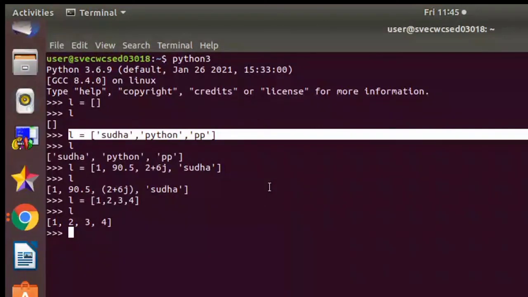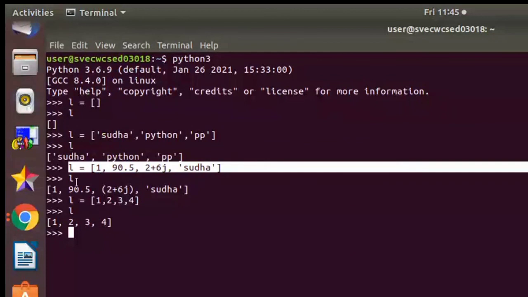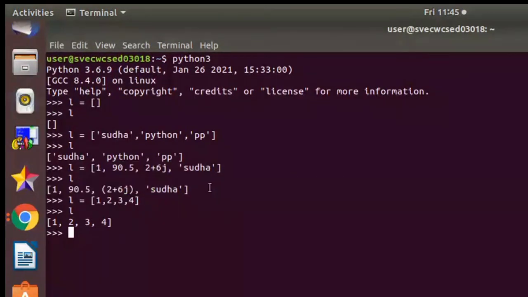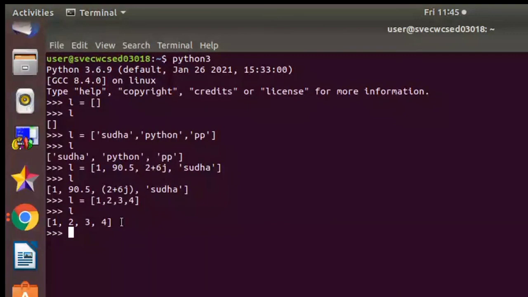This is a list of strings, wherein all the elements in the list are strings. When I print it, the list is printed. Here it is a list of mixed values: I have an integer, a floating value, a complex number, and a string. When I print it, it gives me the list. So I can have mixed values in the list. This is a list of all integers, 1, 2, 3, 4. When I print it, it looks like this.